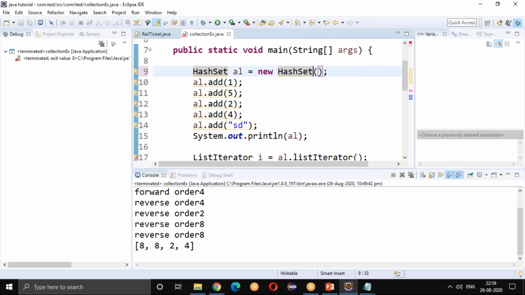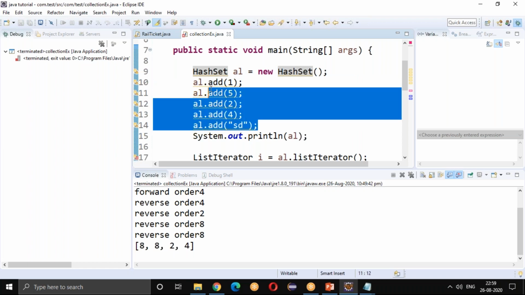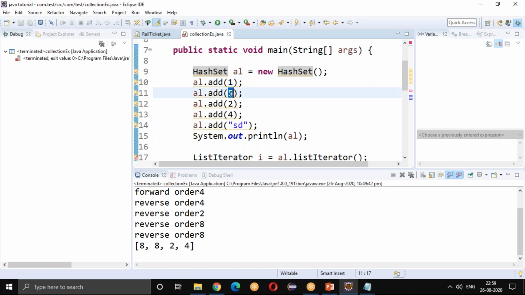So it is like specifying whatever data type you want it to be. Before, I could add anything. I can add int, I can add string, I can add anything.